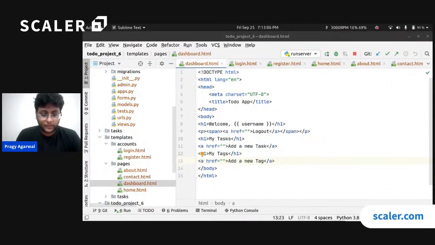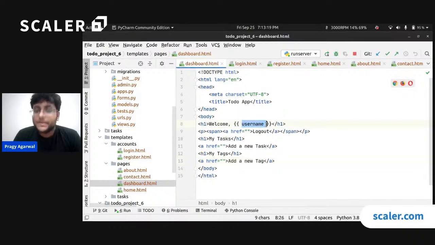For now, in the dashboard, let me also render out several things. Basically over here, I want to display what the name of the user is. So how do I access the user object? I can simply do request.user, right? And once again, the logout link should be pointing to the URL for logout.